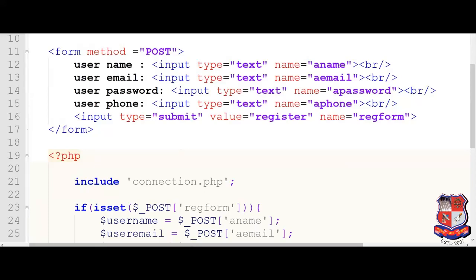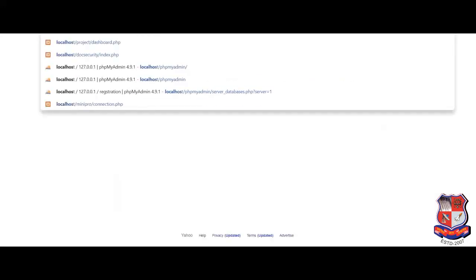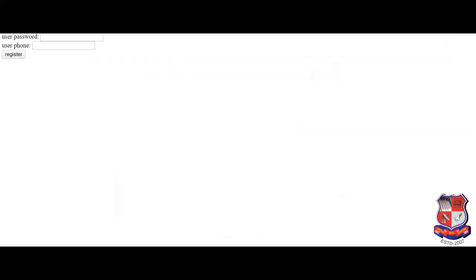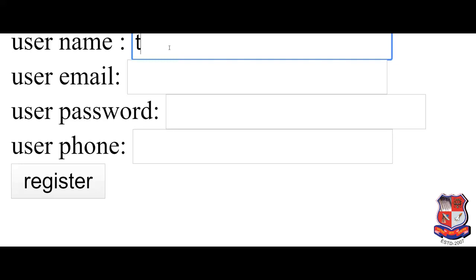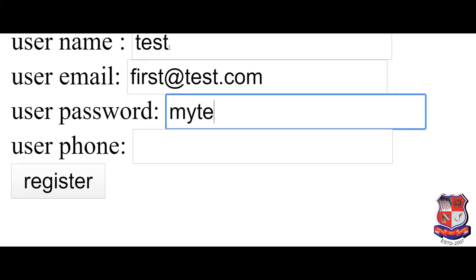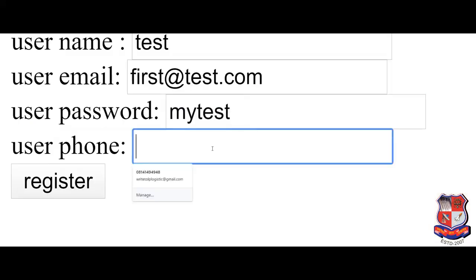So let's run this program. We have created localhost slash mini project slash insert.php. So this one is our file. Test first at the rate test.com, my test. Typically this one shouldn't appear, but here we have created the text, that is the reason. Otherwise it should be dotted, so we have to write input type equal to password, but for the visibility we have created the text.